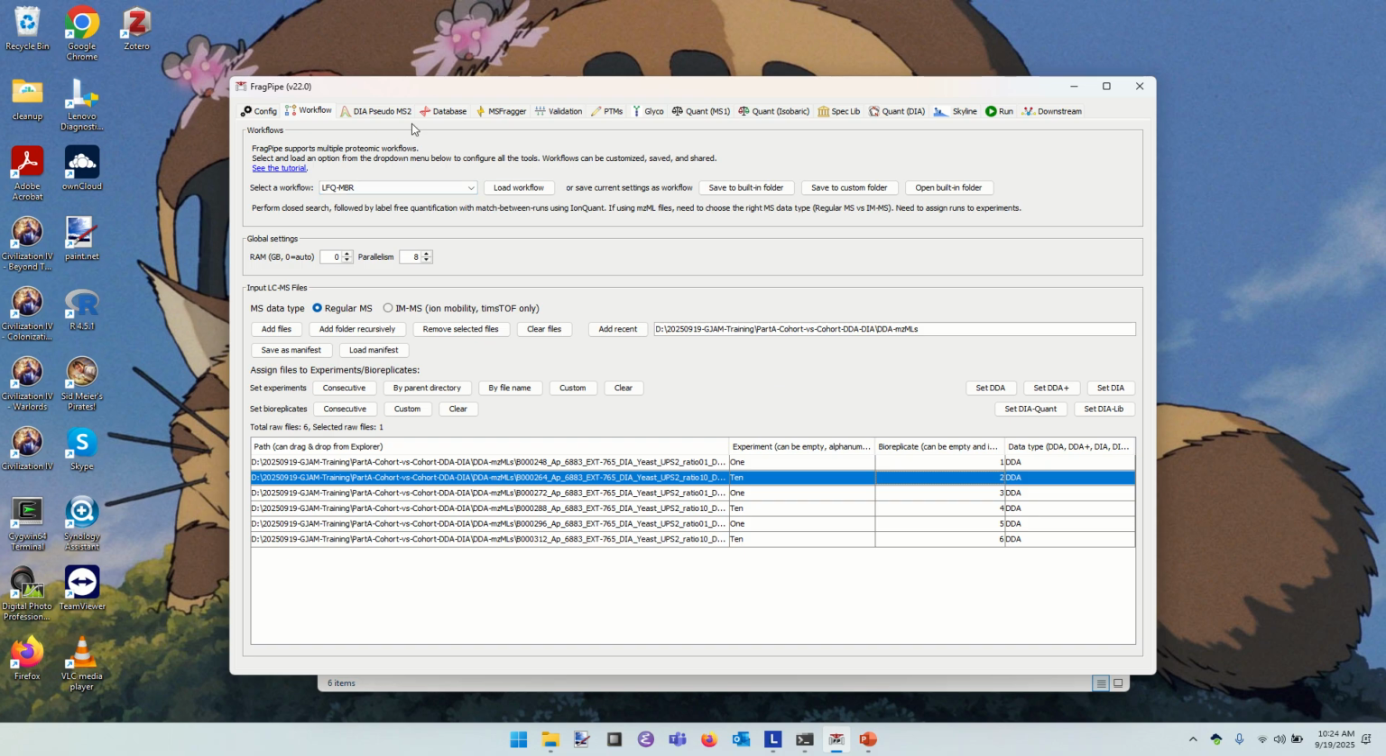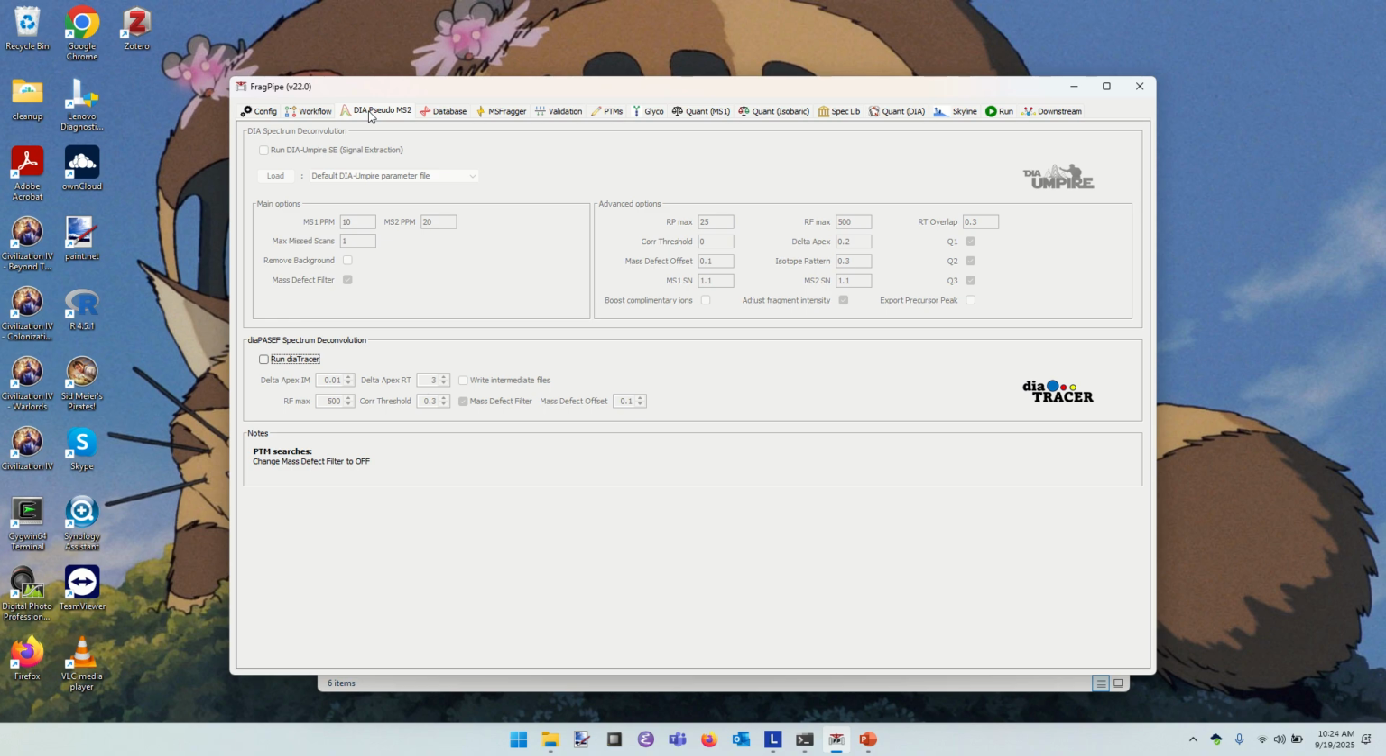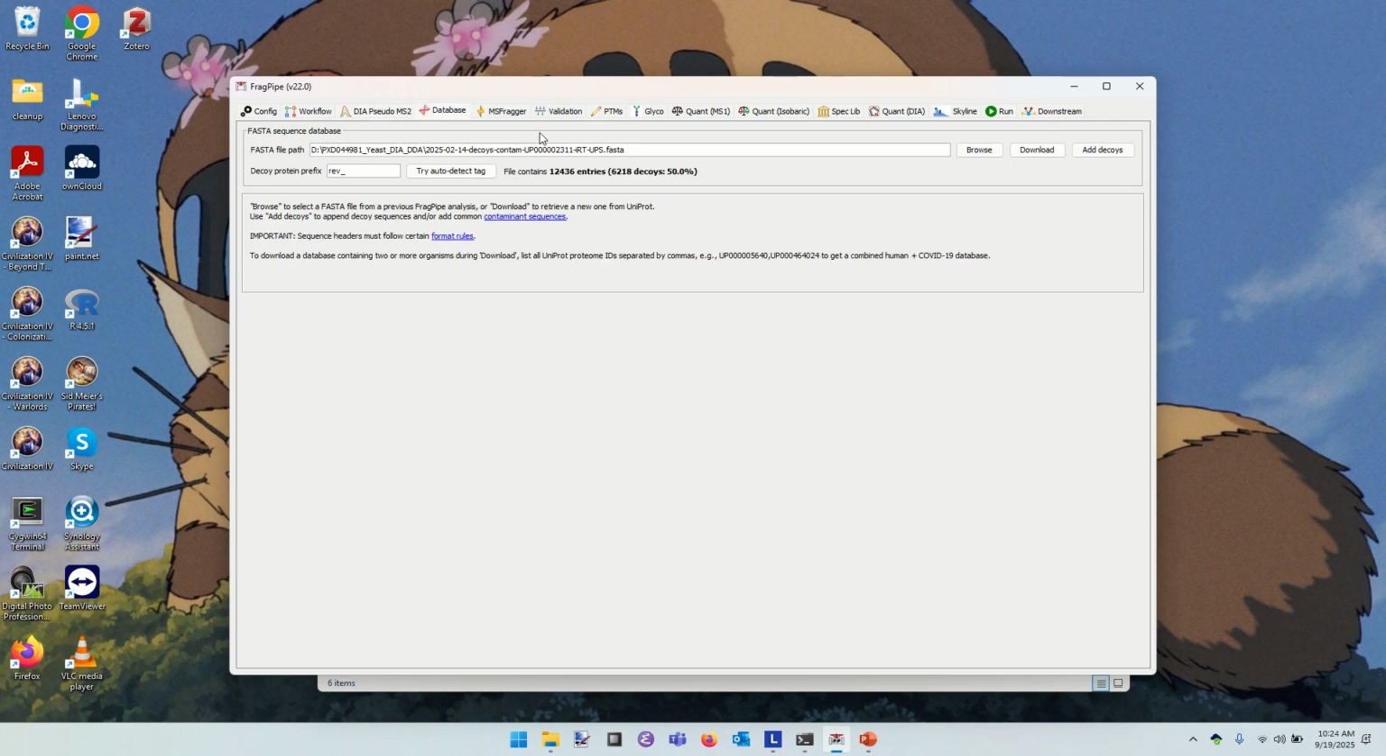Okay. Now, we see that there is a DIA pseudo MS2 step, but we are not going to use it. This is not a DIA experiment, and we're not going to use the DIA umpire approach anyway. So we just skip past that. But on the database page, we need to specify a search space. Okay, so in this case, the software needs to know what protein sequences are real. What protein sequences could these peptides plausibly be?